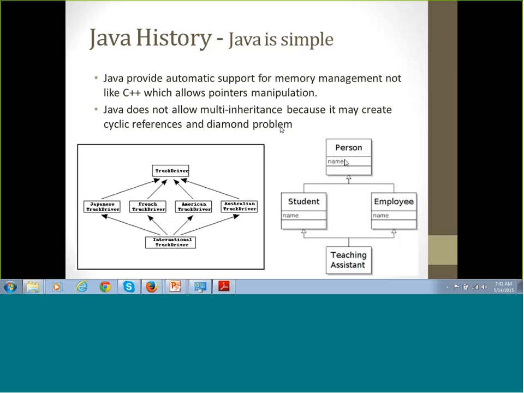Okay, so a diamond problem is nothing but a cyclic reference. In this screen, you can see the person, student, employee. These three classes are there, right? The person is a concept. Person can be anything. It can be a student, an employee, a doctor, a teacher, anything. So what we do, we first identify person and then we categorize the person into two categories, one is a student, another one is an employee, because a student and employee have different characteristics and attributes.